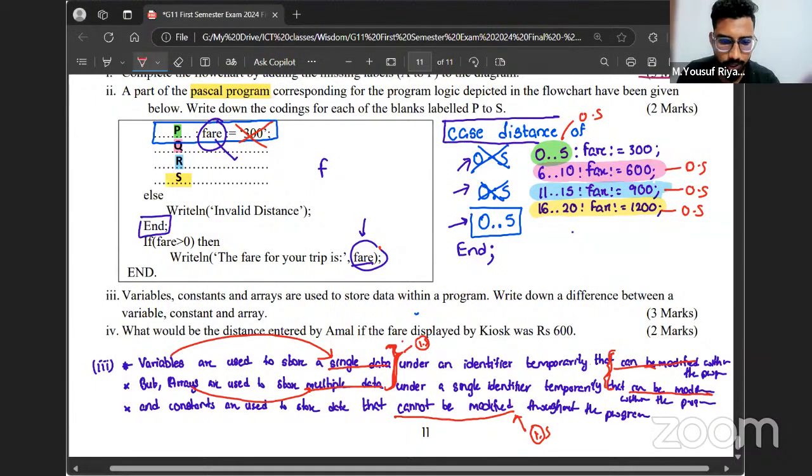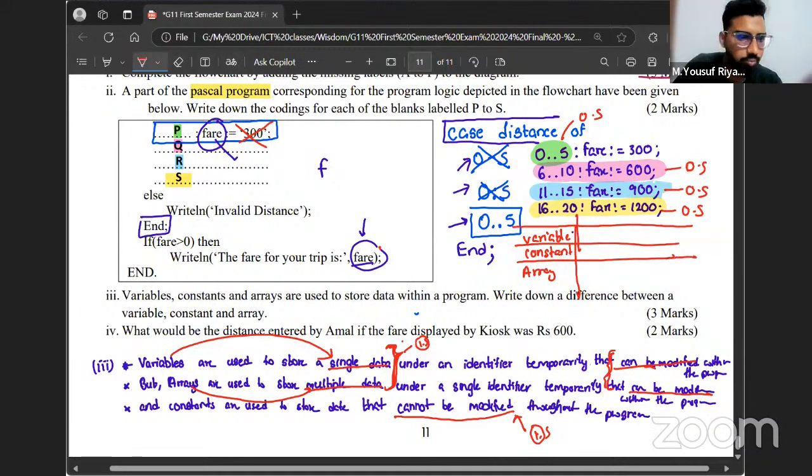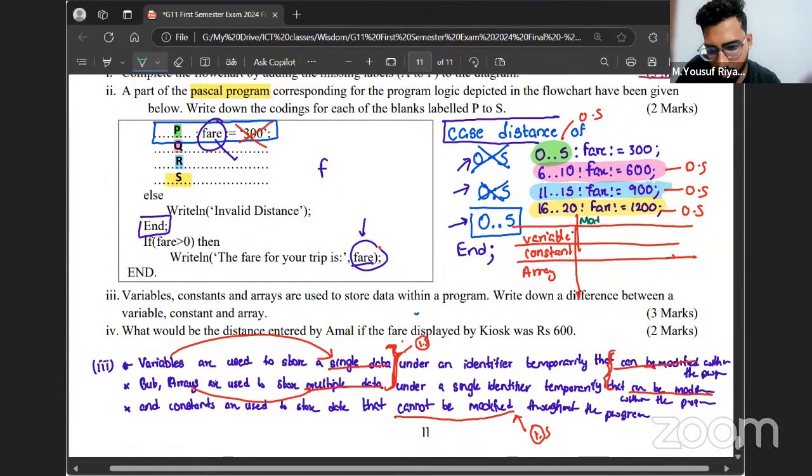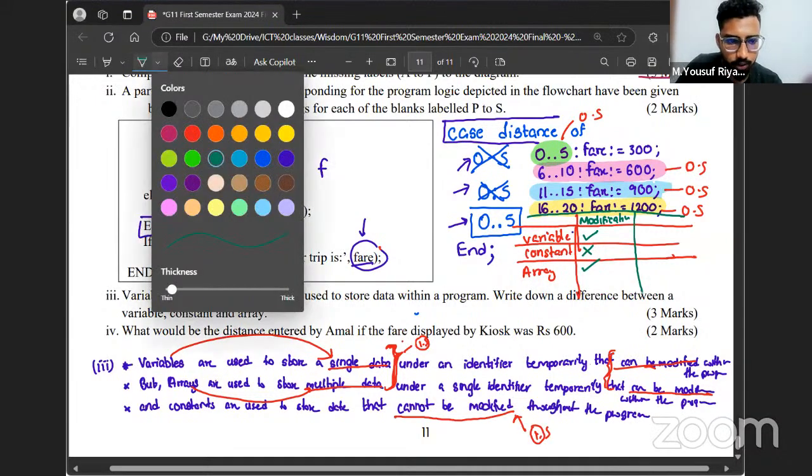If I'm going to summarize it, let's take I have variable here, constant here, and array here. Let me draw this like a table, then you'll understand better. The factor I'm talking about here is modification, just modification throughout the program. Variables you can modify, arrays you can modify, but constants you can't modify. That's the first point.